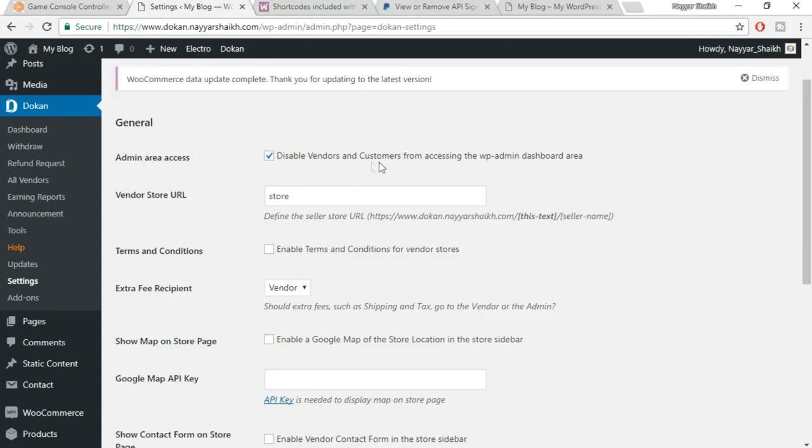What this does is disable the vendor and customer from accessing the WordPress admin dashboard. This is the page which we are on right now, the WP admin dashboard page. So basically we don't want the customers or the vendors to visit this page, because they don't need to visit this page, because as I showed you in the demo website, they are getting a front dashboard, so they don't need to visit this page. And this is also dangerous, if they visit this page, it will be dangerous for you. So make sure this is tick marked.